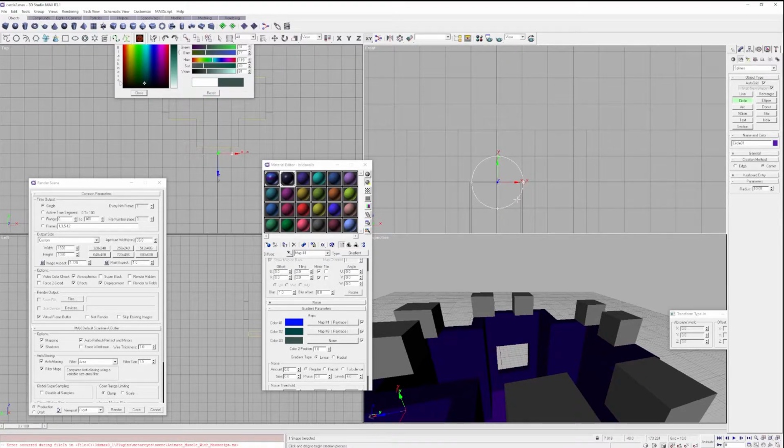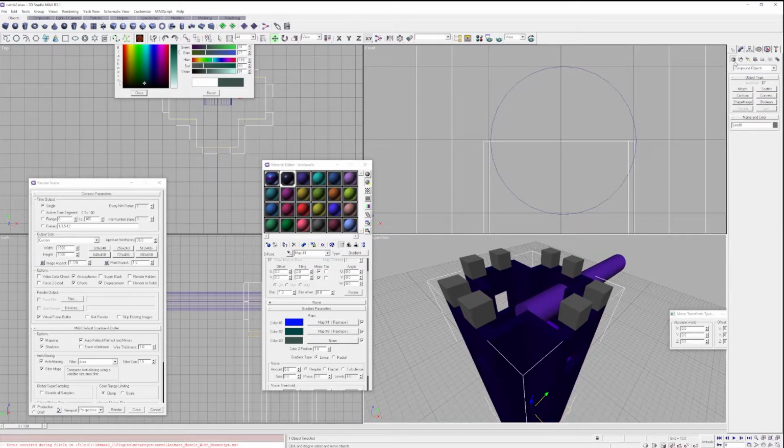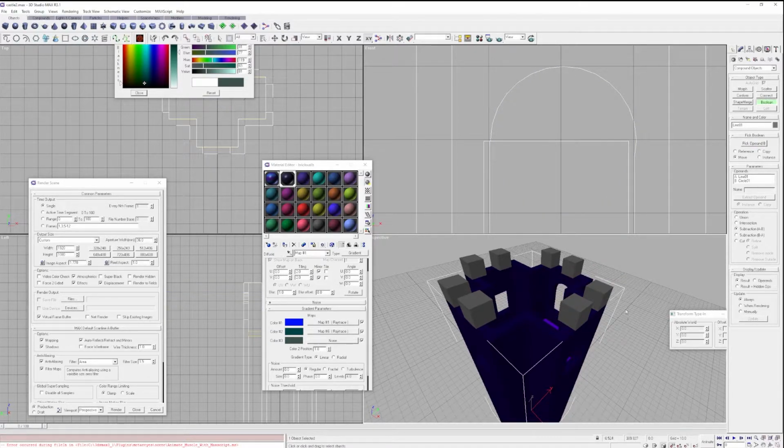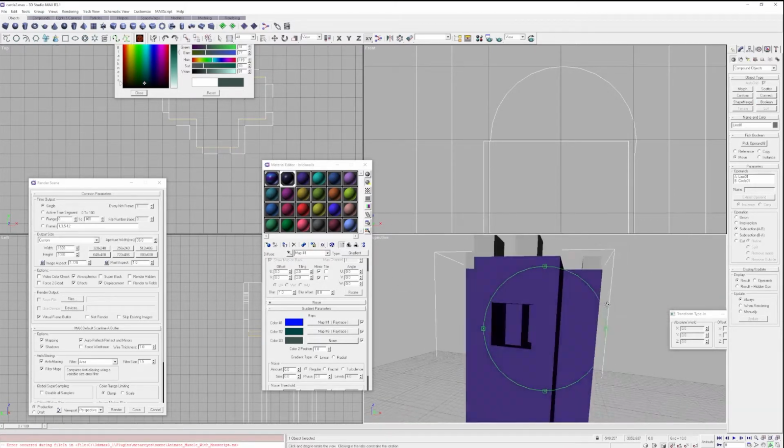We'll just make a circle. Alright, then we're just going to extrude it. Just do it that way. Yeah. Okay, so the circle. Okay, so we got that window. And then we're going to do the other one.